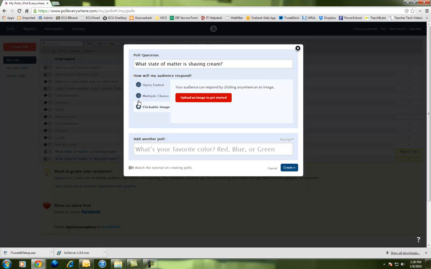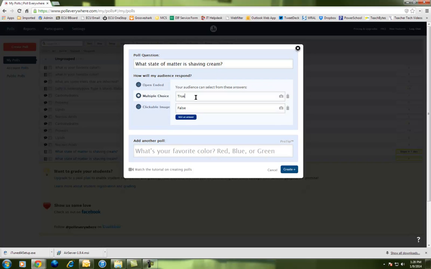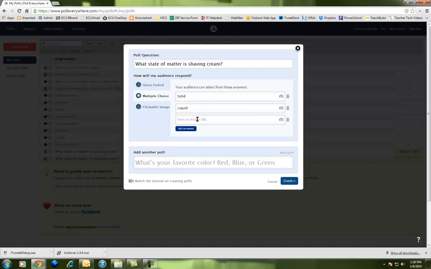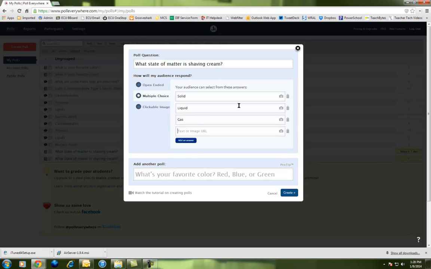You can make it an open-ended question where students will text in their free response. This is a multiple choice question. You can add clickable images if you want them to click on an image. So then you have to put in your answer choices for your multiple choice question. I'm going to put solid, and then in this box I want to put liquid. I want to add an answer, gas, and then I want to add all three.